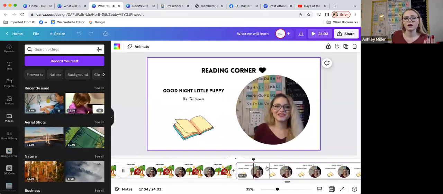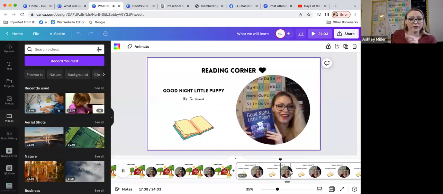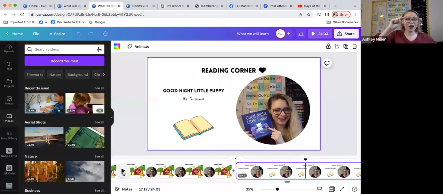So we're going to read Good Night, Little Puppy. But if you're going to use your laptop and do this, keep in mind you want to click that arrow button and do the mirror, so it's not showing up backwards.